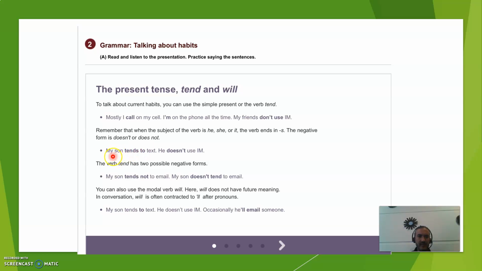For example, my son tends to text. He doesn't use IM. The verb tend has two possible negative forms. My son tends not to email. My son doesn't tend to email.